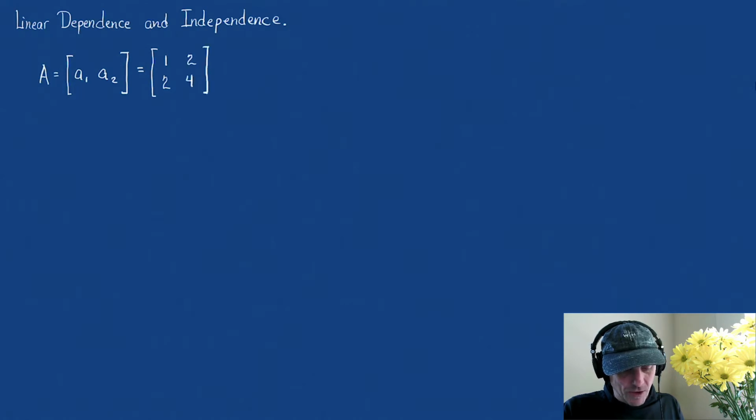Now, if you look at this, what have I done here? What I did is notice that if I took 2 and I multiplied it by A1, well, that's 2 times 1, 2. That is the vector 2, 4, but we just said that 2, 4, that is the vector A2.